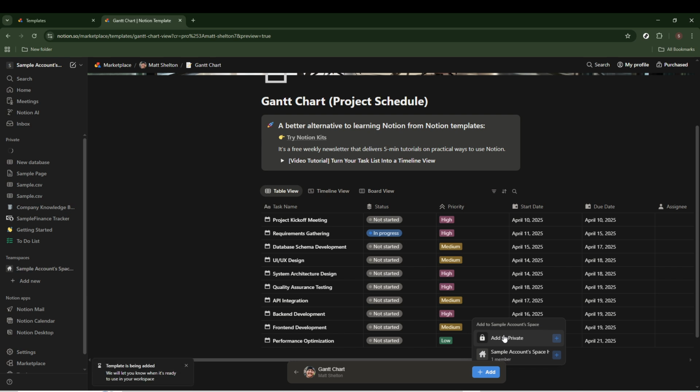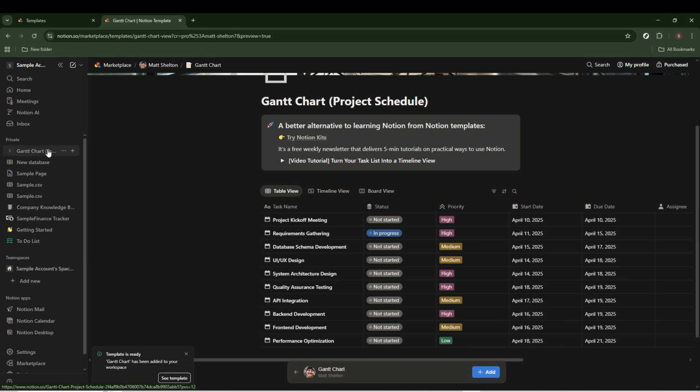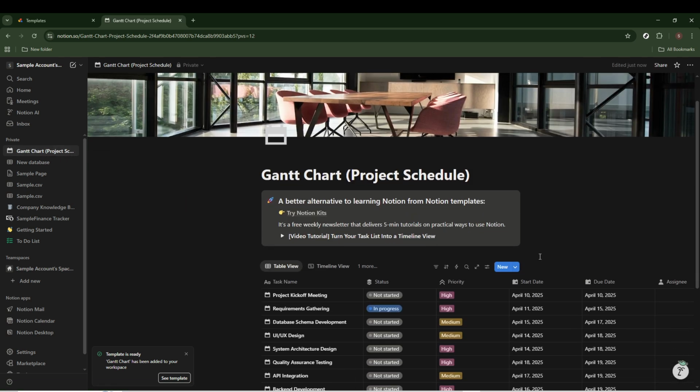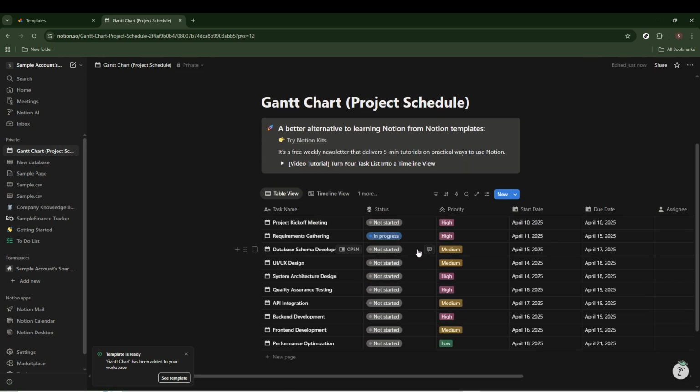After the template has been added, click on it to open it in Notion. You'll see the main timeline view that shows tasks as bars across a calendar. You can customize the Gantt chart by adding new tasks, editing start and end dates, assigning team members, and setting task priorities. You can also group or filter tasks to focus on specific projects or phases.